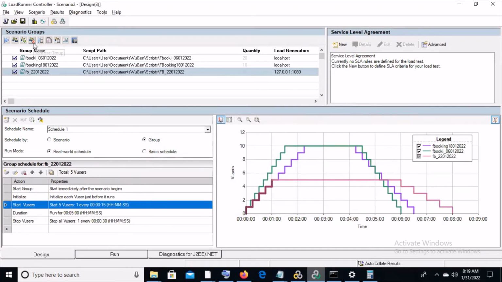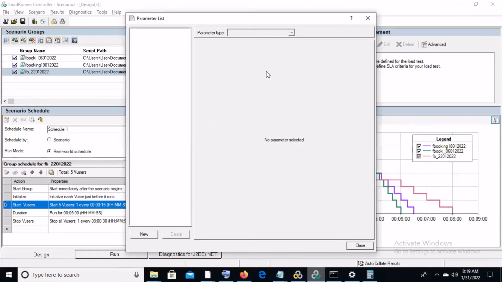So these will be the options. If you need to remove a group, for this one, you can click on remove group. This is the runtime settings. So this is the parameter list. Whatever we have done will show for that one. Maybe I have not done anything, so it is not showing anything.